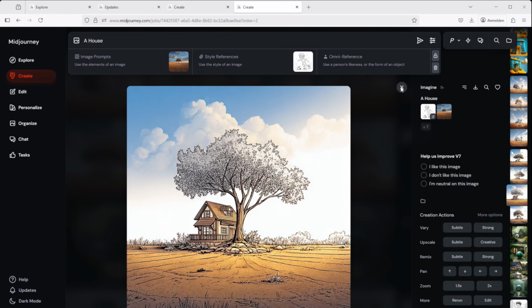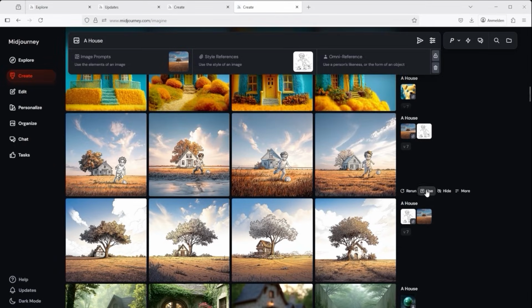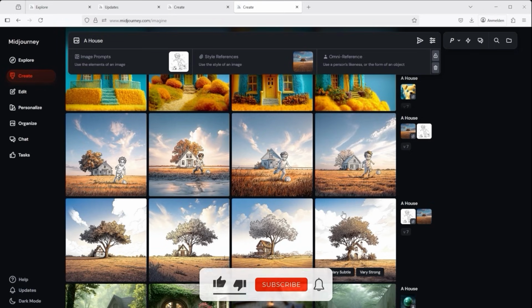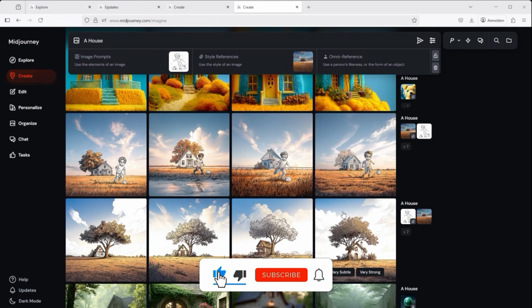Of course, this can also be reversed. This means that the illustration is the image idea and the tree is the style sheet. The sky and ground become a little more realistic, but the main scene shows the child playing soccer. And of course the house is in the picture because it was part of the prompt. As you can see, you have plenty of options to refine your images. That's a lot of fun.